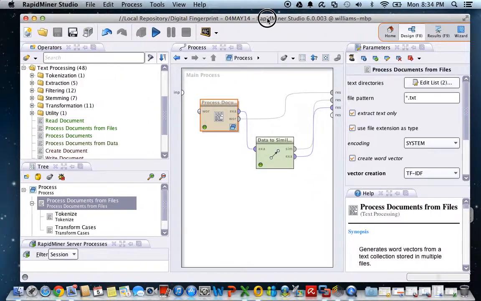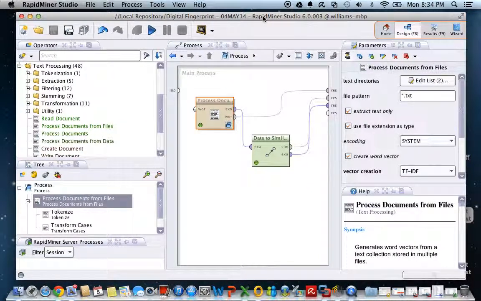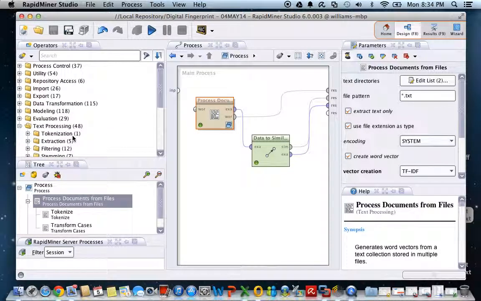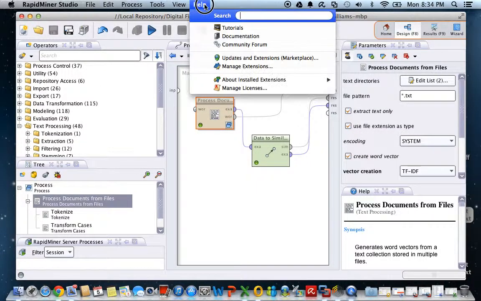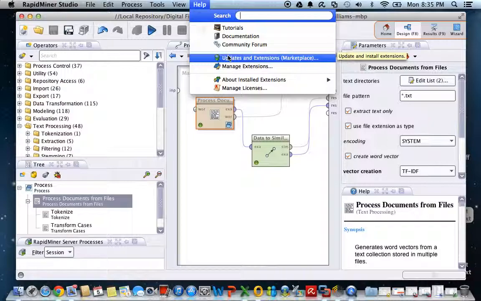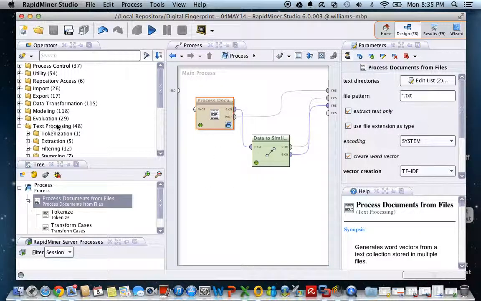RapidMiner was chosen because it's really easy to use, and it's very powerful. It's open source, and it's literally object-oriented statistical analysis. The first step in the process was to download the text processing module, and that doesn't come standard with RapidMiner, but all you have to do is go to the help and update the extensions and pull it down, and it's free, so it didn't cost anything. So text processing was pulled down.